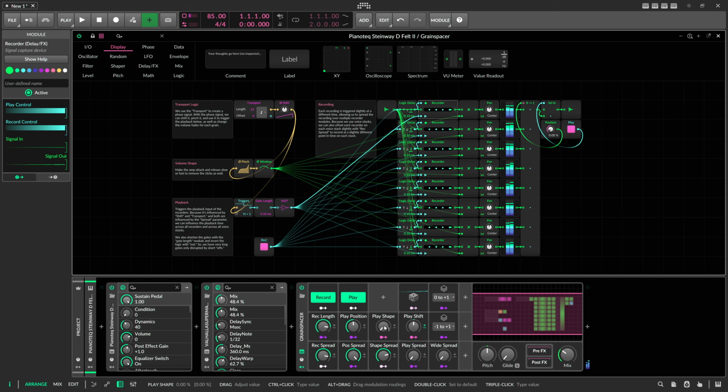Then we have the play shape, which is kind of a volume shape, where we have more like a steep attack and release for the volume shape for each grain, or more like a slow attack and slow release. And we can also spread this out, so we have different shapes on different voice stacks.